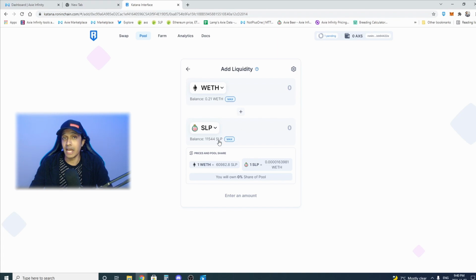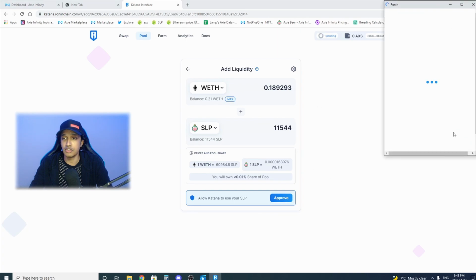Now we have some wrapped Ethereum, and we're going to select the token SLP. We had some SLP that we swapped for earlier. Now, when you add a certain amount of liquidity, you need to make sure that the other side is equal to the amount that you've added. So if I'm going to add 11,544 SLP in the USD value, we're going to need to add the equal amount in wrapped Ethereum. So I'm going to push max here on SLP, and that's going to be the equivalent of 0.189 wrapped Ethereum.